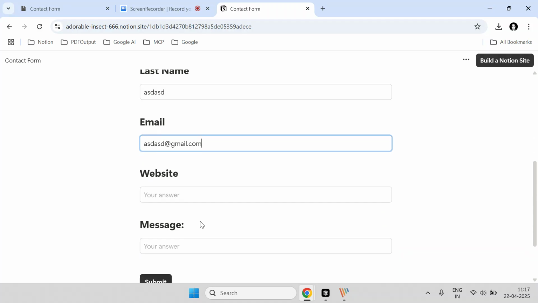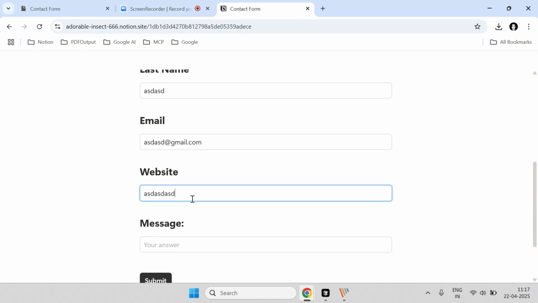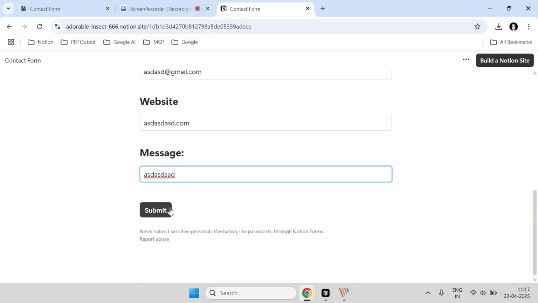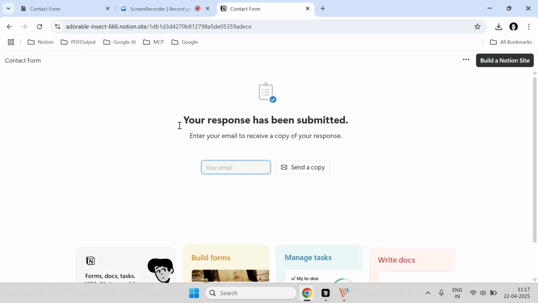As you can see, I'm filling in details. It is automatically going to capture everything on their own end. And let's pass in some message. So all the details are filled in, and let me click on submit. Once I click on that, you can see the response has been submitted.